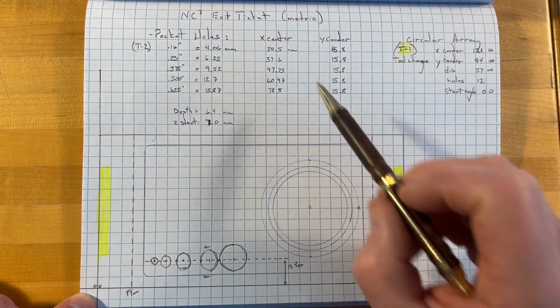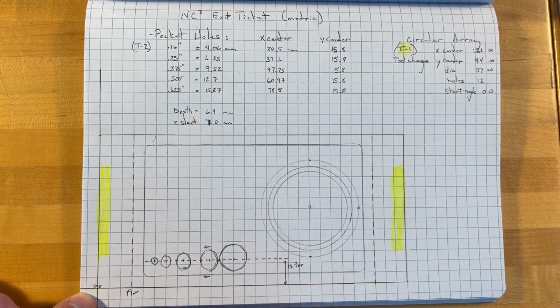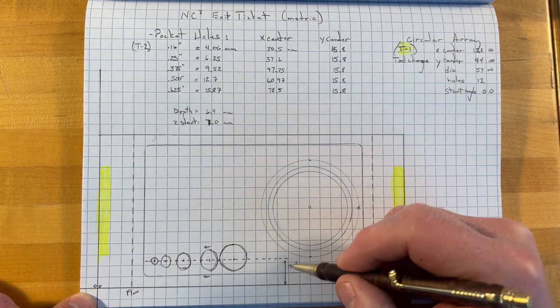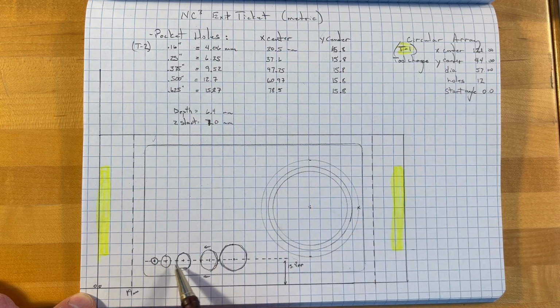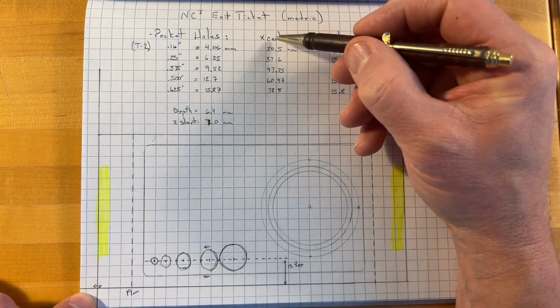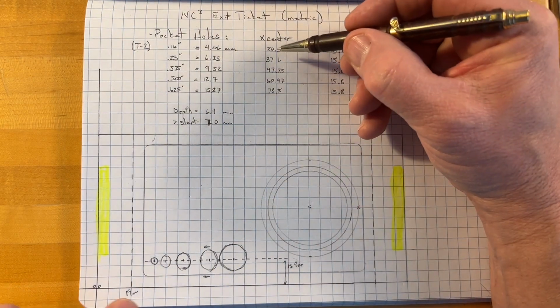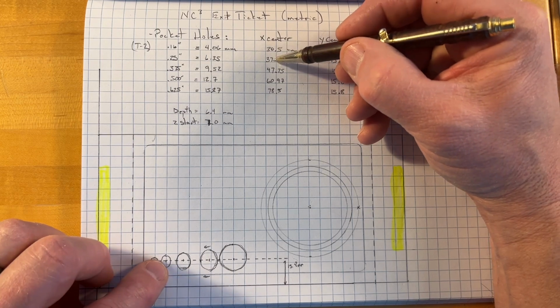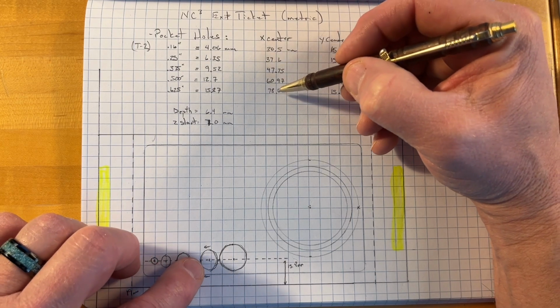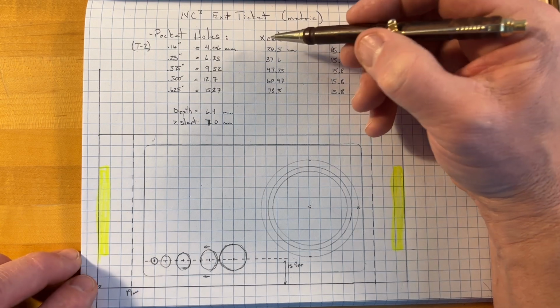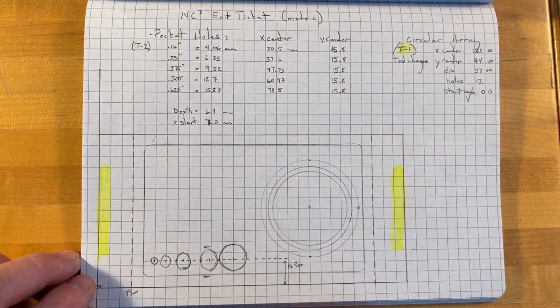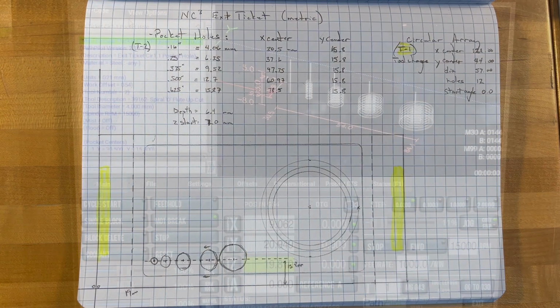We also need to look at what our X and Y centers are. So everything will be on a 15.8 Y center, and our X centers will be a 30.5, a 37, a 47, a 60, and a 78. We'll punch those in so that we've got the accurate measurements as we do our pocket holes. Let's go back over to conversational and enter that.